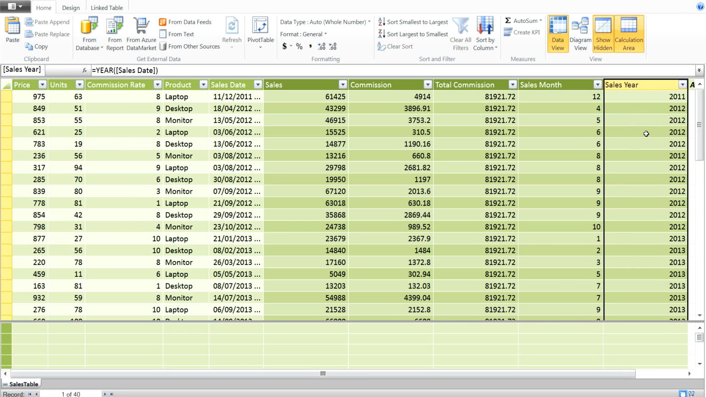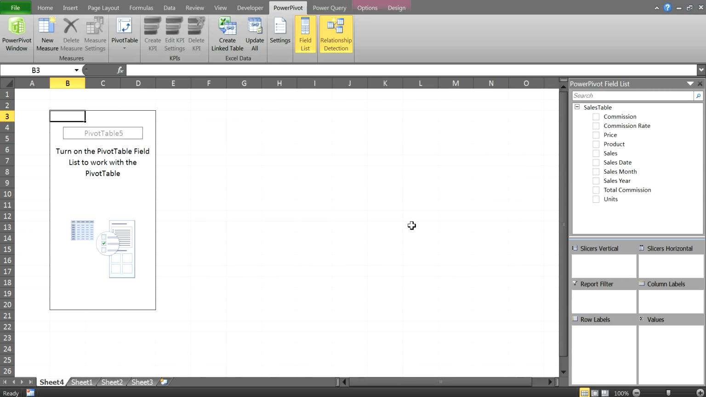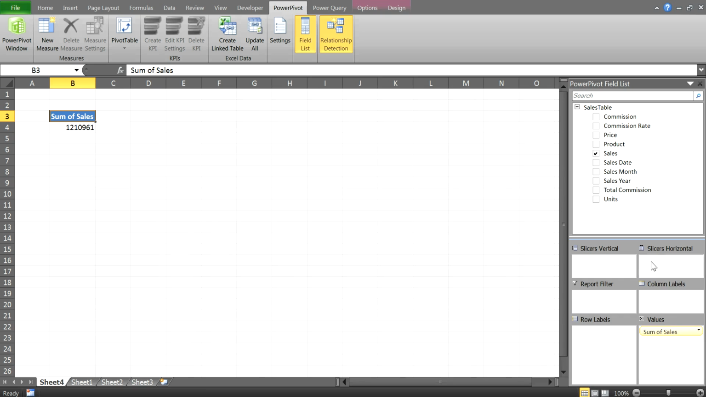So now we have our data columns and also our calculated columns in one table. And so we can just use the whole of this table in a pivot table. So new sheet, we can use our calculated column cells for a summary total, and we can break it down by year, which is also our calculated column.